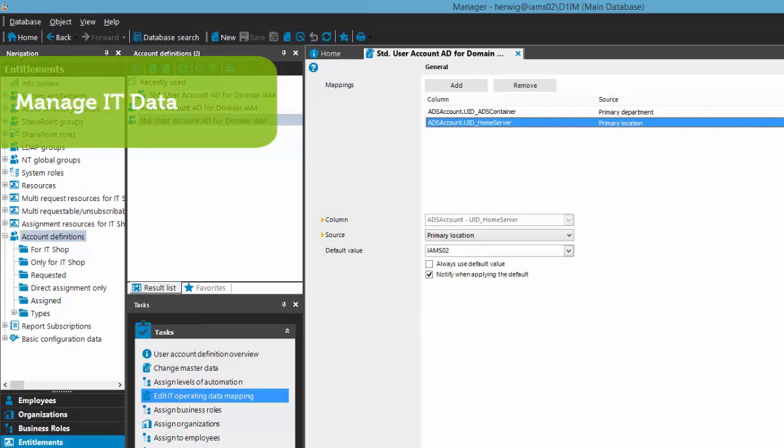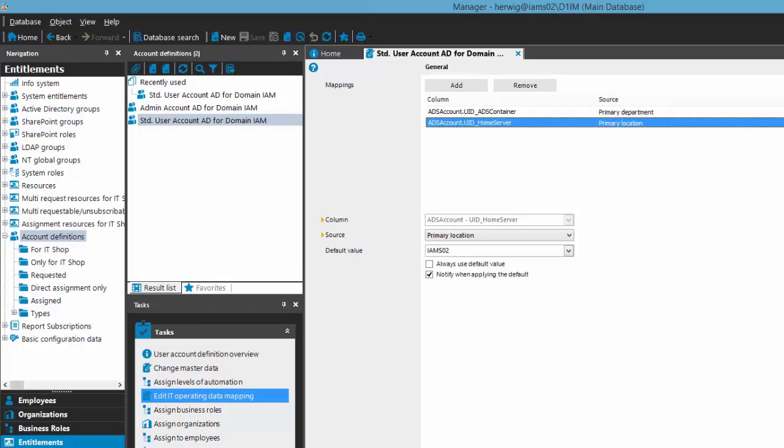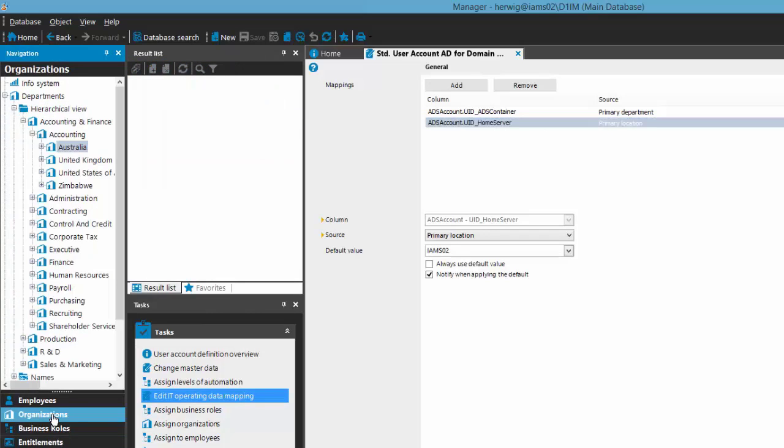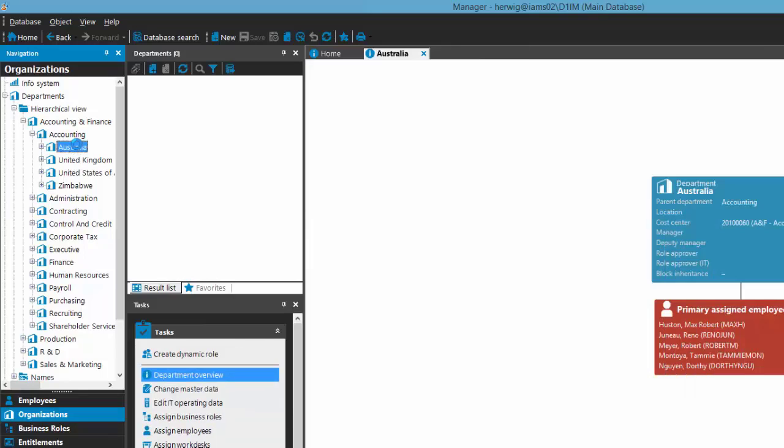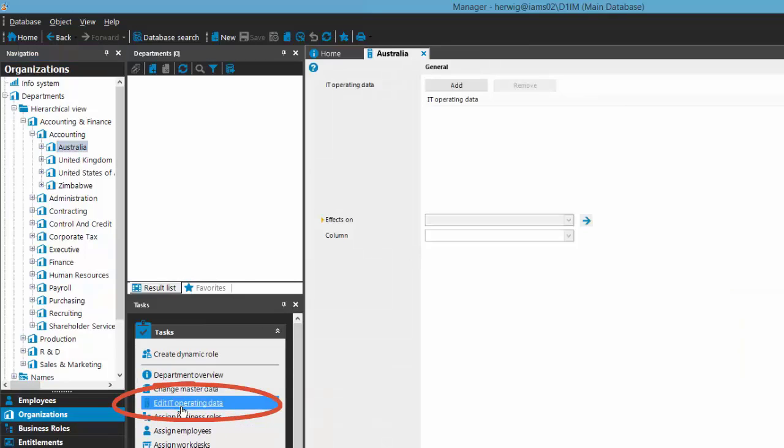After I have defined my IT data mapping, I have now to manage my IT data. And therefore I step to the organization. On the organization, I drill down here my department structure, hierarchical view, accounting and finance, accounting Australia. I have to do that at the end for every one of my departments and for every one of my locations. But for that small example, I just will configure one department, which is Australia. I select Australia. I hit on Edit IT Operation Data.